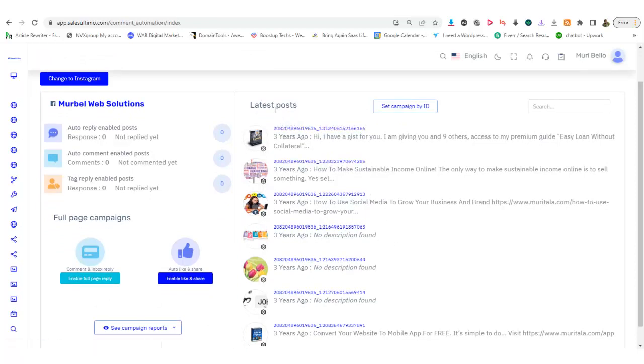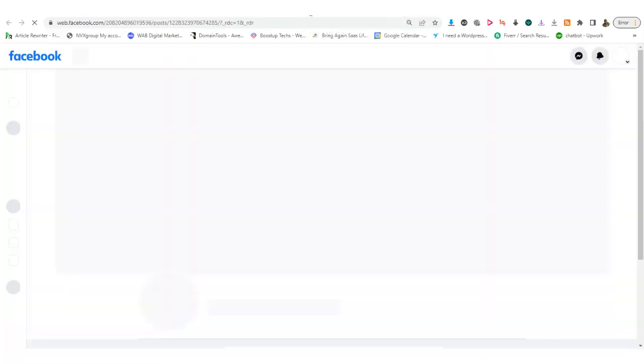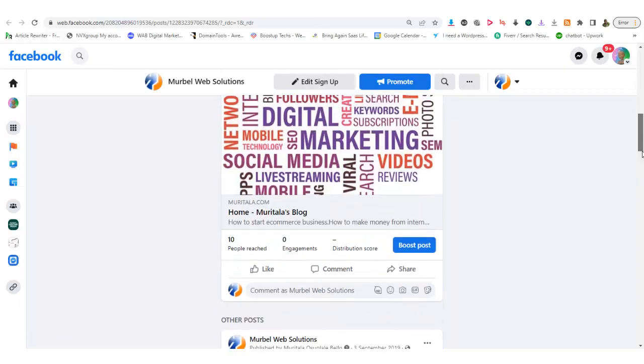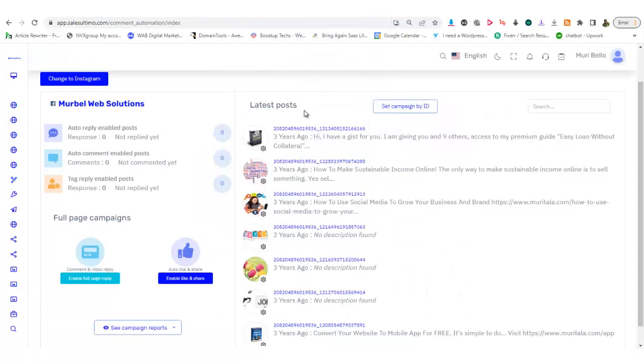Now these are lists of posts. These are posts that are available on this page, Mobile web solution. You can open this post here and you will see it. Like this one now. Yes, you see the page. This is the post. Are you getting it? This is the post. So what I want to do is that if somebody makes a comment, it's going to reply. But that's not going to happen now. Let's go and do this.